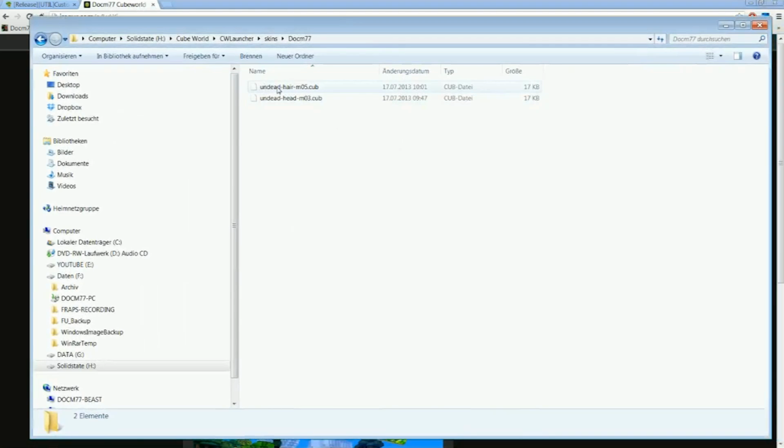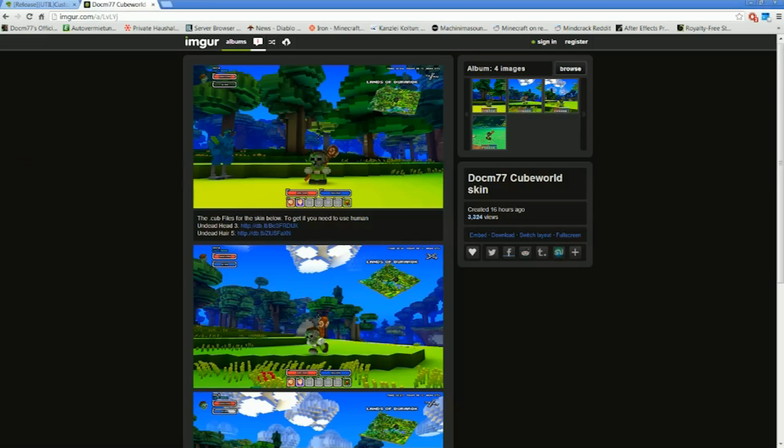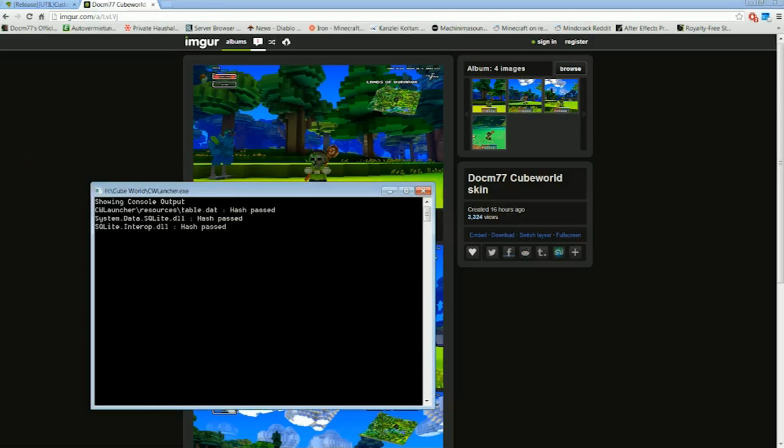That will now replace the undead hair and undead head. So it will always replace one of your characters. You cannot add new ones, it will just reskin existing ones. As I picked an undead mage, that is what I have now. So let's bring the launcher back.